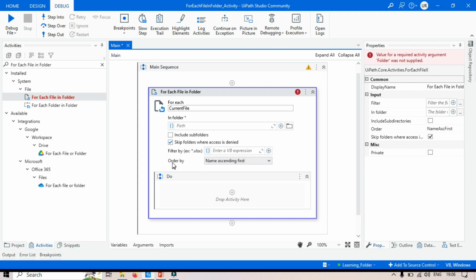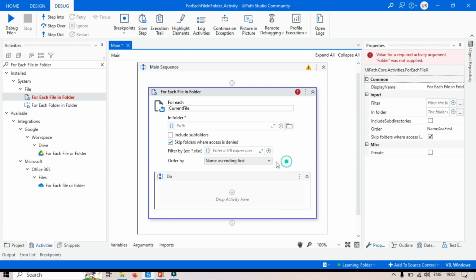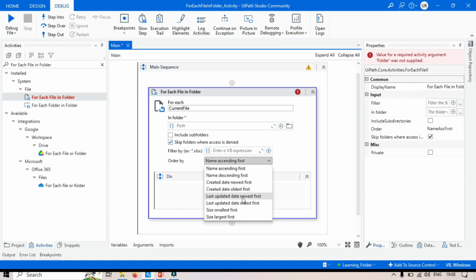Same way. Now here we have order by. We have a list of order by options. You want to process the files in order based on these options, like the smallest file should be processed first or the largest file should be processed first. Mostly people use last updated date newest first or last updated date oldest first.